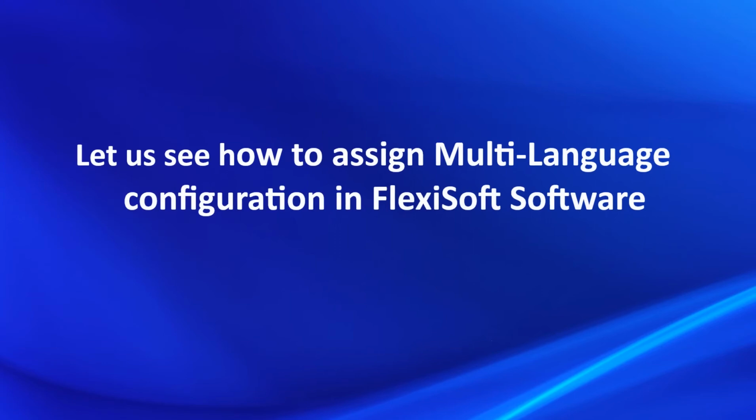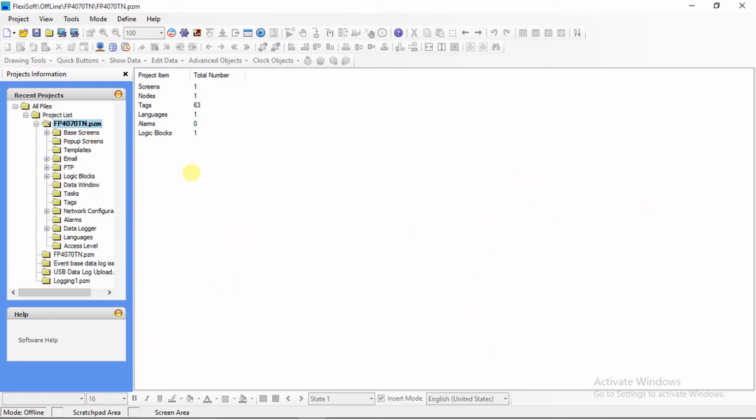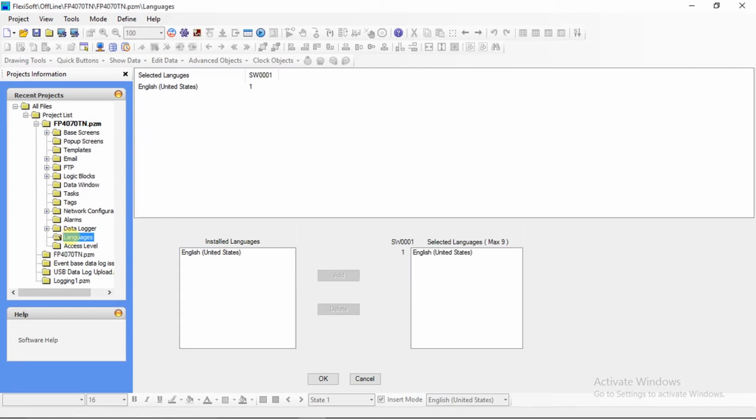Let us see how to assign multi-language configuration in FlexiSoft software. Create a new project in FlexiSoft software as per hardware selection. Here I am using FP4070TN series HMI. On the left side of your screen in the project list, you will see Configure Language Wizard, where you can configure the HMI product for a different language.